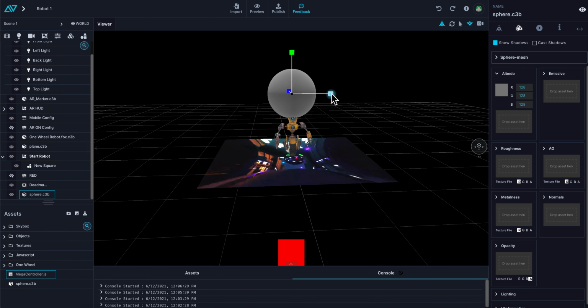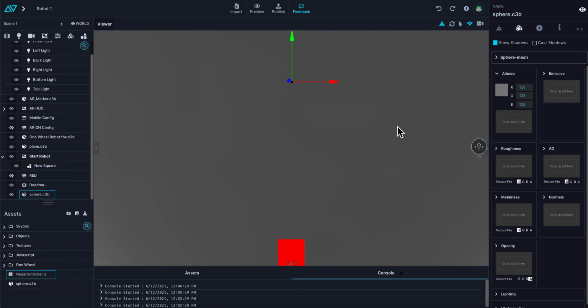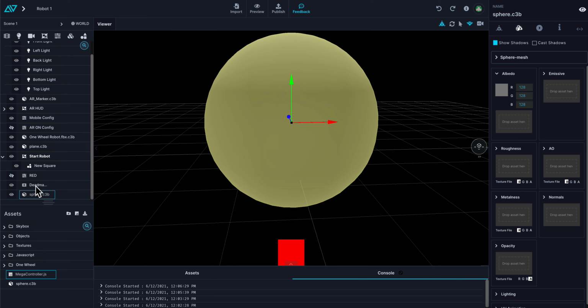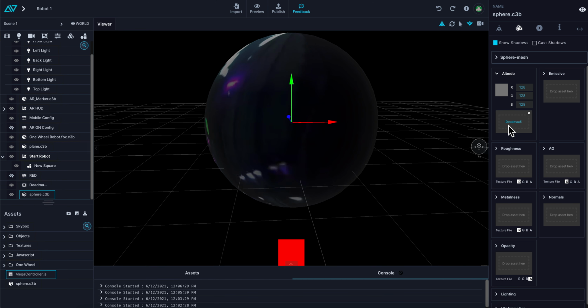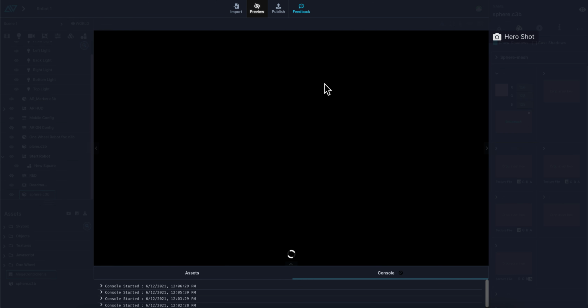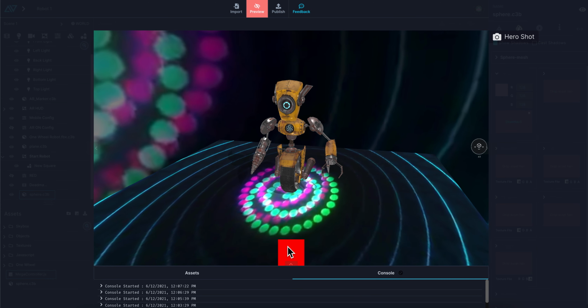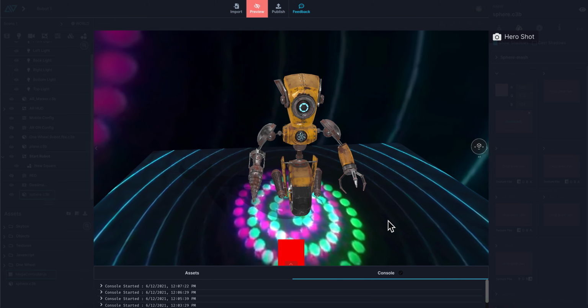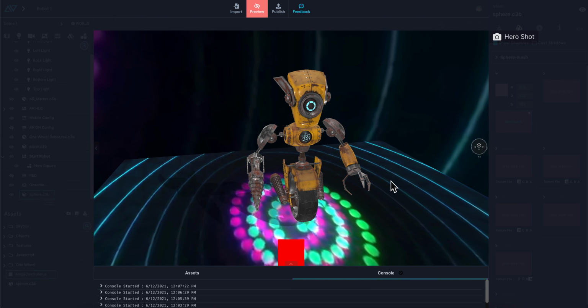I want to maybe add a sphere, and I want to take this and make it huge, wrap it all around you, and then I'm going to add that video to the sphere by taking the video we made, dropping it in here, and now when I hit preview, you'll see I'm inside the sphere. I hit play. It's going to play the video on the sphere as well, so it's going to look super cool.